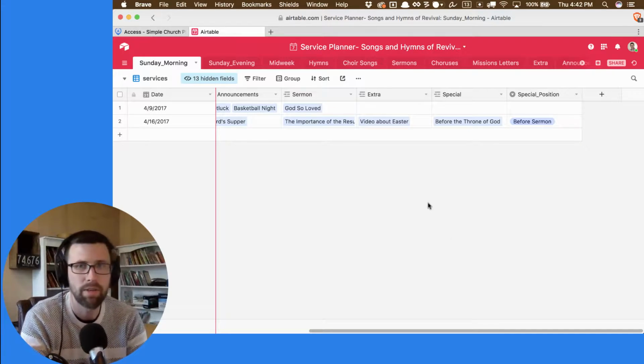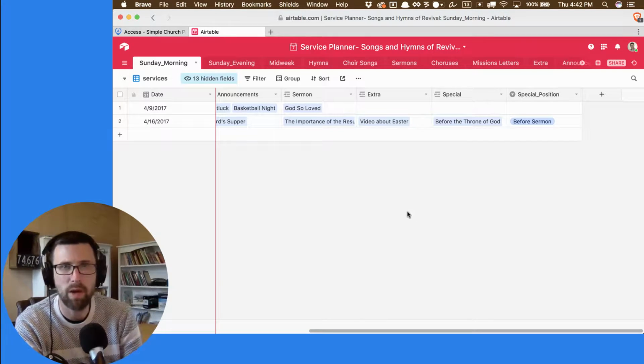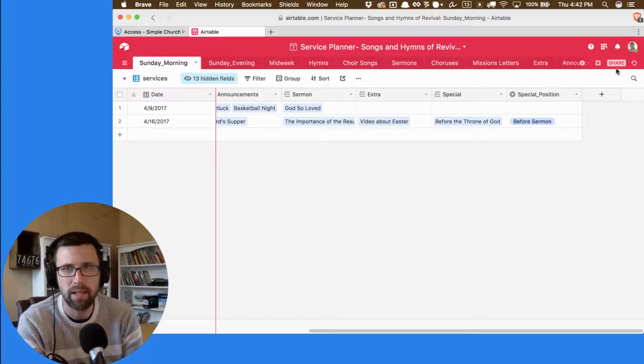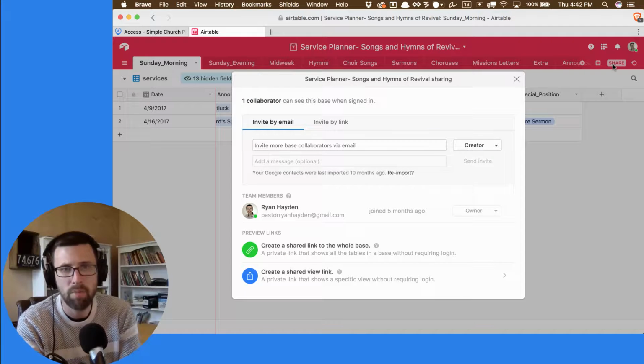Now, we've already gone through and we've added a service for Easter, but let's say we want to have more people in on planning the service. How do we do that? Well, if you click on the little share button in the top right hand corner, it gives you some options.